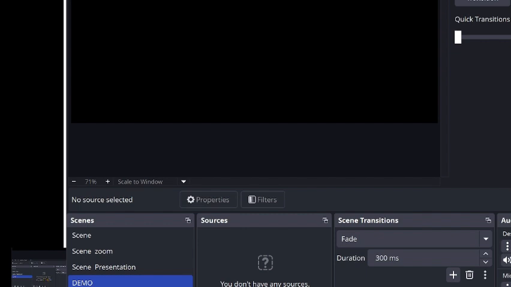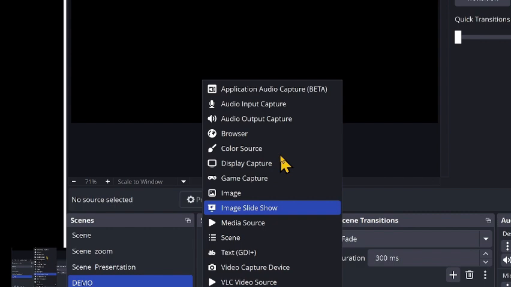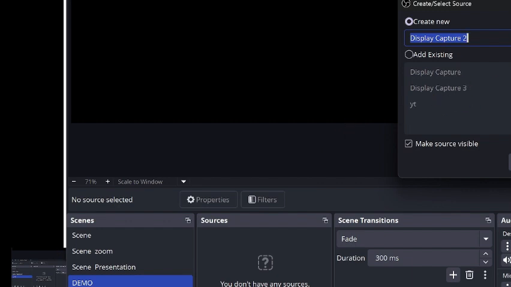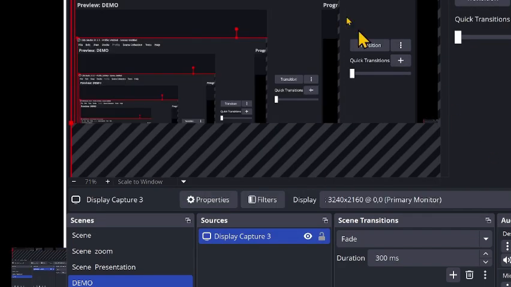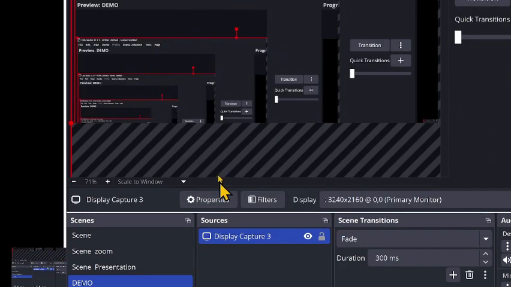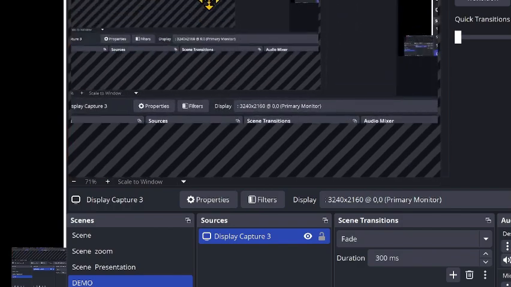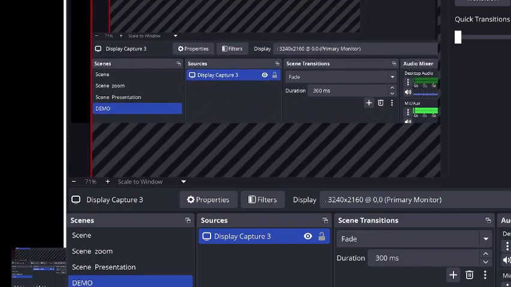We can add first a display capture. This is the display capture, an existing display capture, which is very good for the presentation by programming, because you can see the background of OBS. Here you can see the background of OBS.